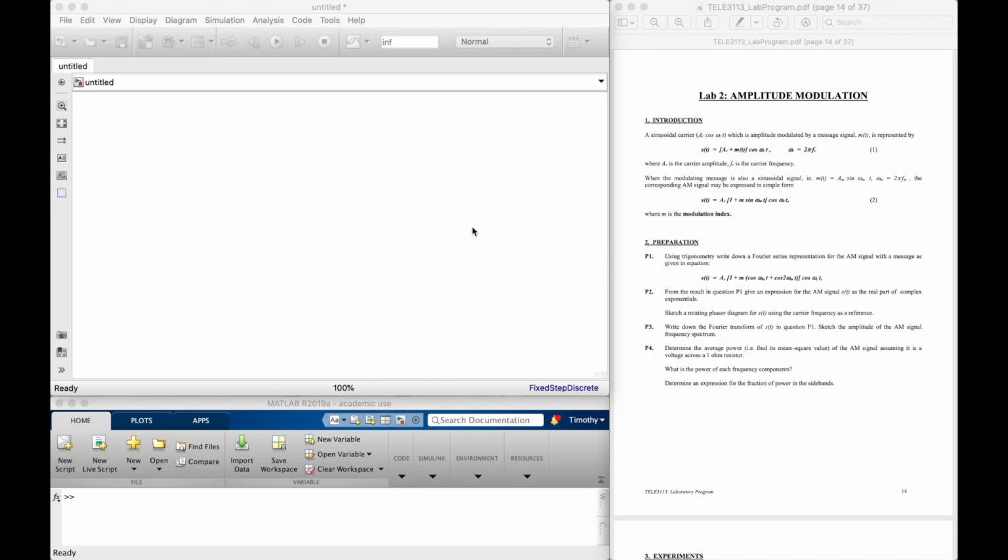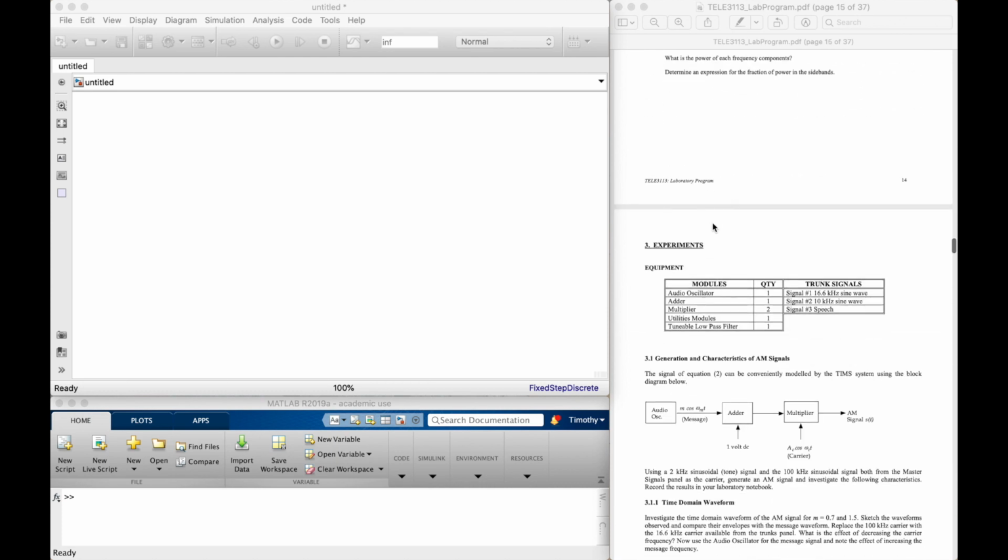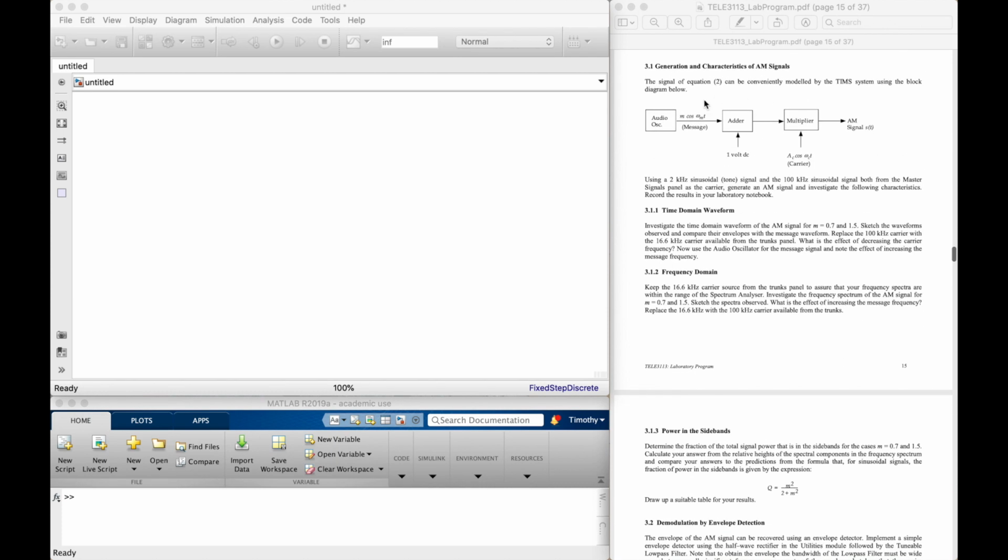Hi, it's Tim, and today I'll be showing you how to use Simulink to simulate systems, and we're going to be using Lab 2 as an example. Okay, to start us off, we're going to scroll down to our first block diagram, and we're slowly just going to implement it step by step in Simulink.